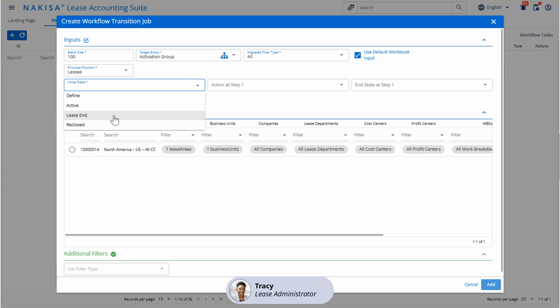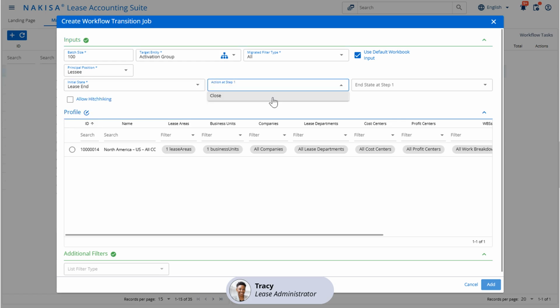status. I have two options for determining the resulting status of the job: by selecting the action to be performed, or the end state, or the desired object status. There is only one action available for lease end, that being close. However, other initial states can have many actions. Or I could instead select the closed end state.